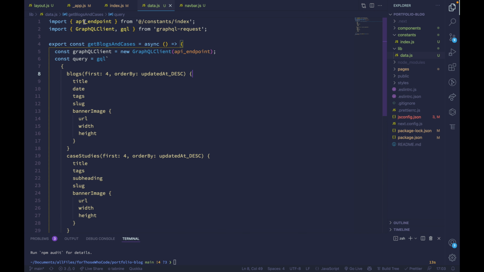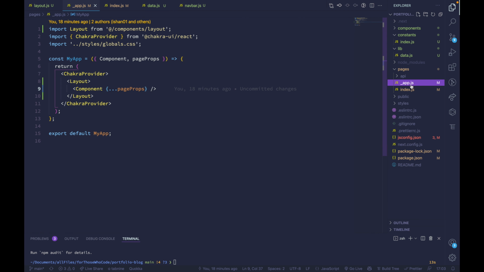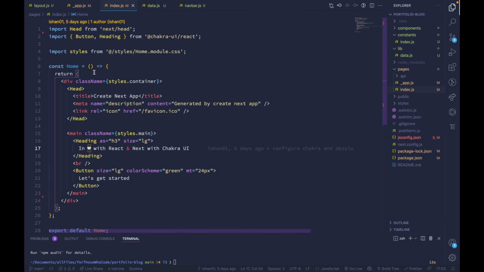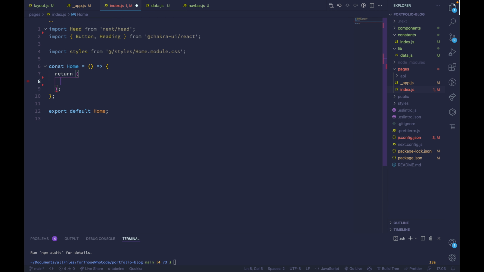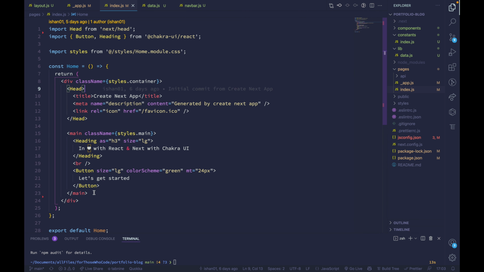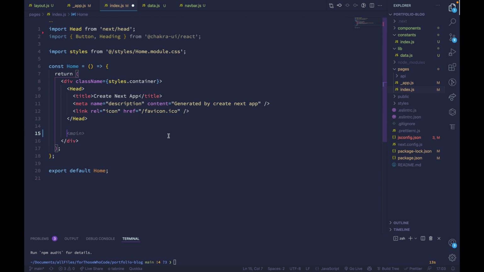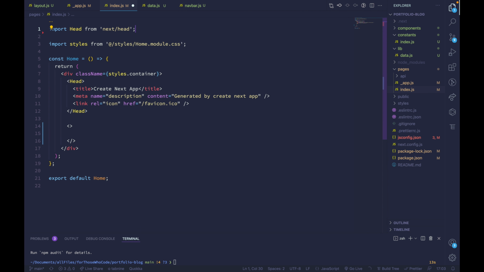So now let's grab some of our data that we added inside of our main page, which is inside of our index.js. So let's remove everything we have here. Let's create an empty fragment, and inside there, let's keep that head at the top. So we will just grab everything right in here, like this. All right, so let's remove this.